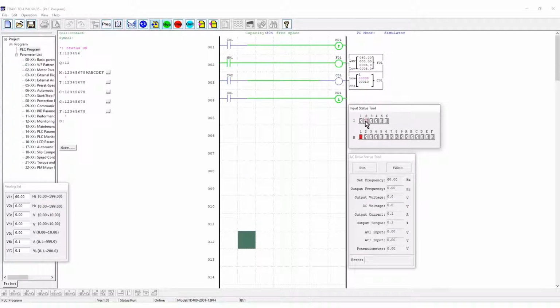When the counter C1 reaches a count of 10, the counter is reset and coil M1 is reset. When M1 turns off, motor control F1 is turned off. The system is ready for another cycle.